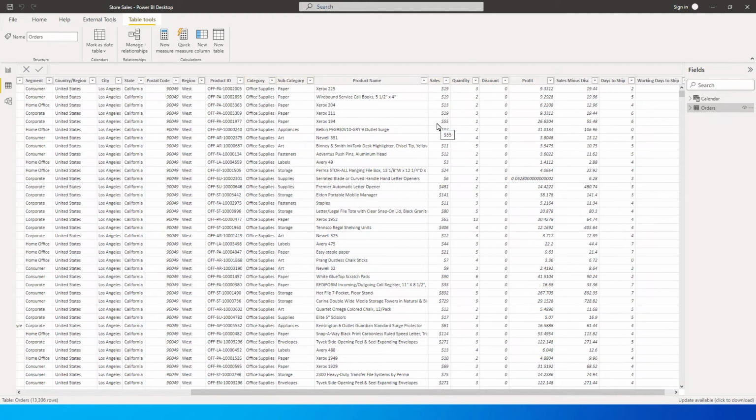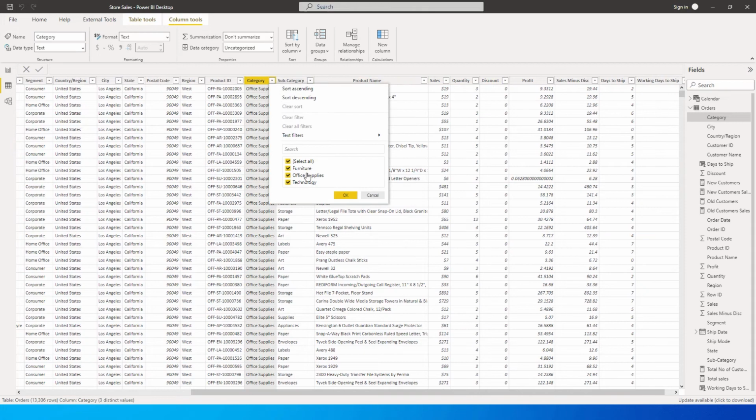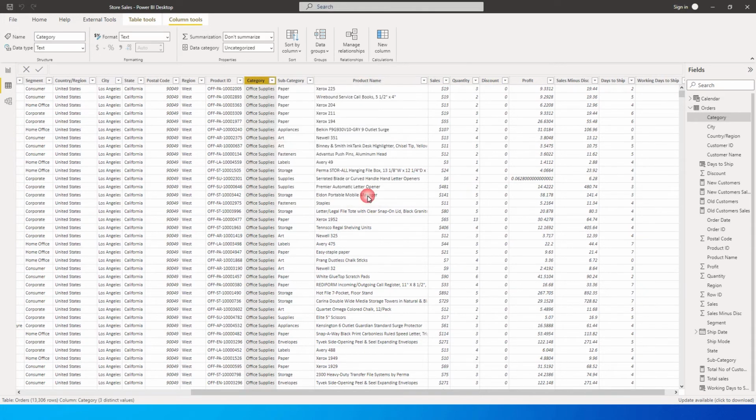I want to create a new table which holds only furniture as a category and gets the total or summarized value of the furniture category and all the subcategories under furniture, and brings us the sales amount. So let us learn how to do this.